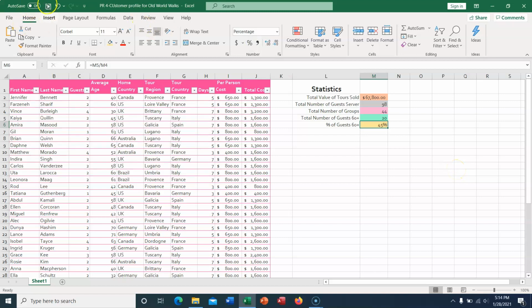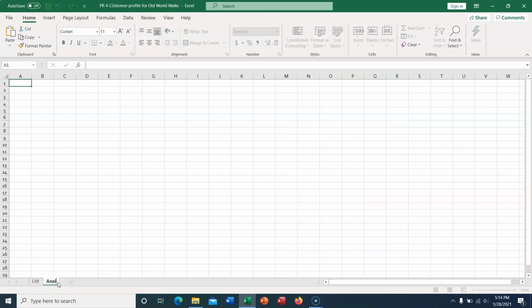And then we're going to save this workbook and move on to the next page, which is to analyze the list. So we're going to double click on sheet number 1, and we're going to name it list. And then we're going to add a new worksheet. Double click on that, call it analysis. And then we're going to add another worksheet on here. We're going to call that customer profile. These are worksheets, not workbooks. A workbook's the entire file. I misspoke.